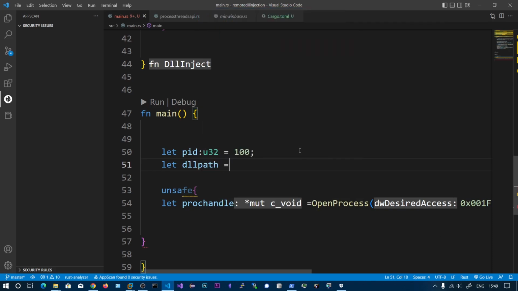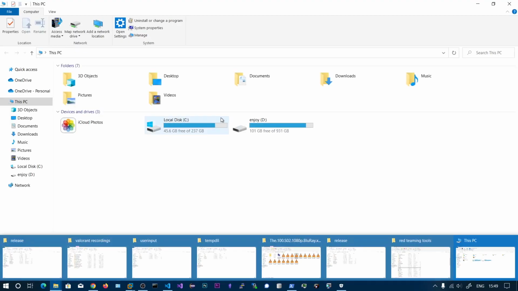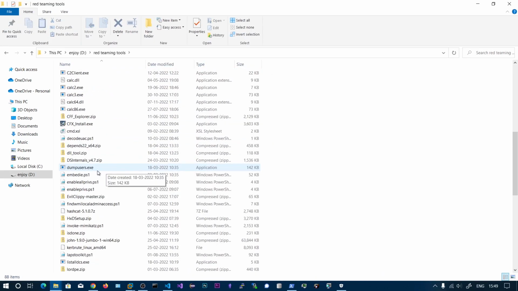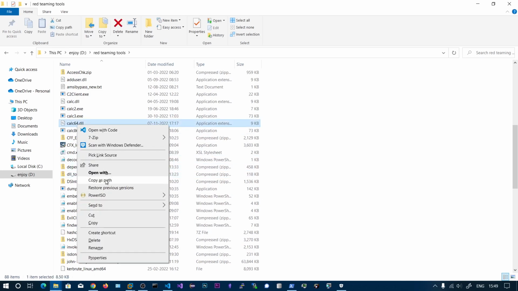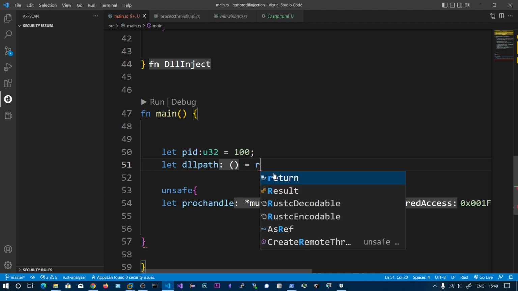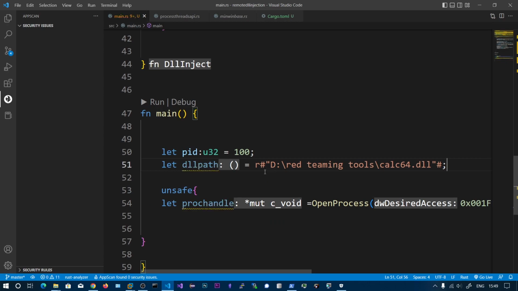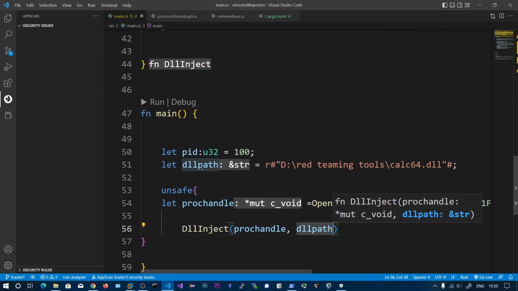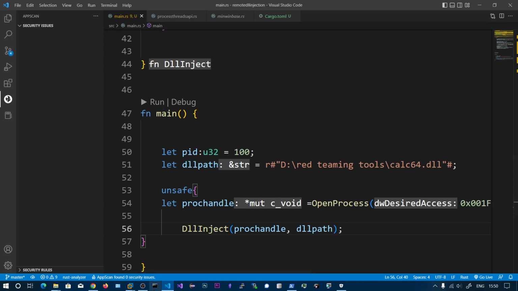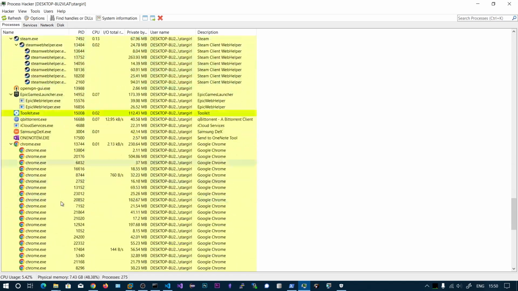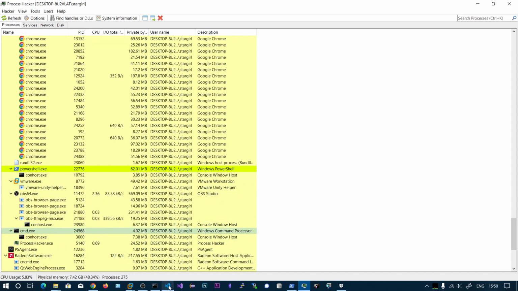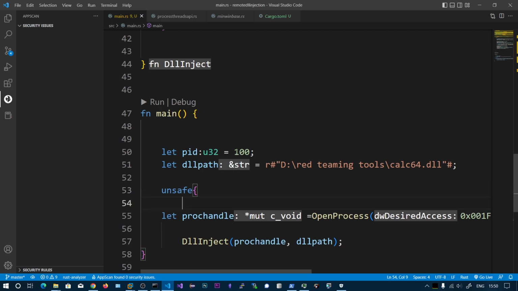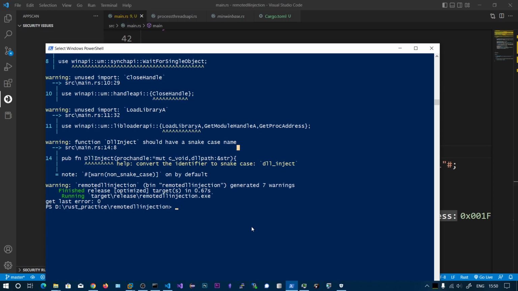Let's also define DLL path is equal to, now I have generated a DLL that is calc64.dll using the Metasploit. So this is the raw string. So we have defined this one. So the DLL path, we are going to pass these two, process handle and DLL path, into DLL inject function. Okay, now we are good to go. So open a process CMD that should be 64 bit. And we need the process ID. Modify this PID to our process ID.